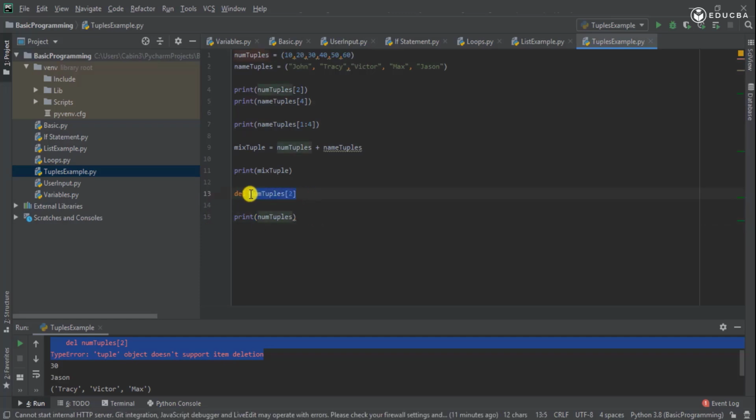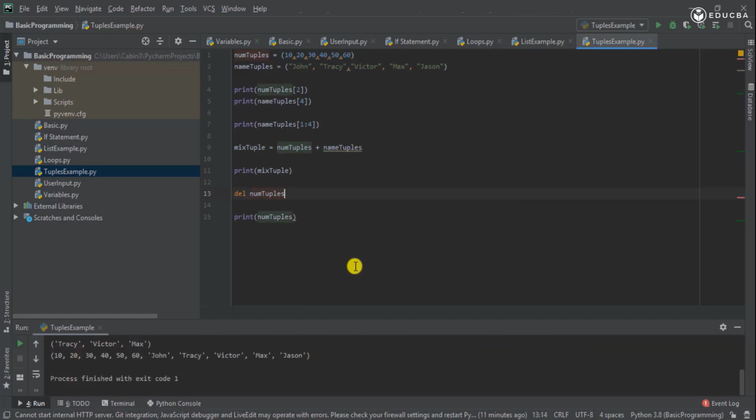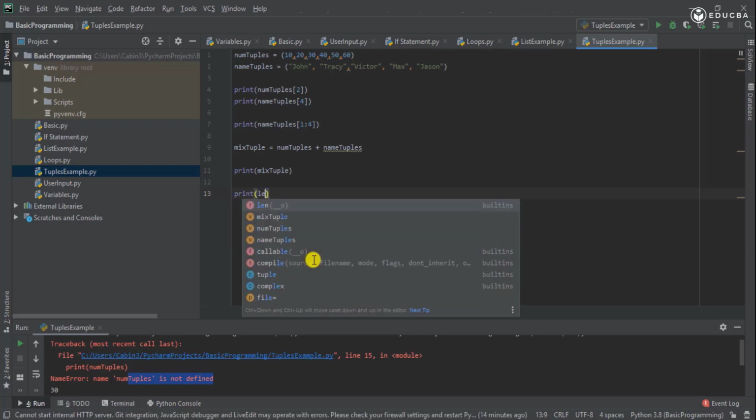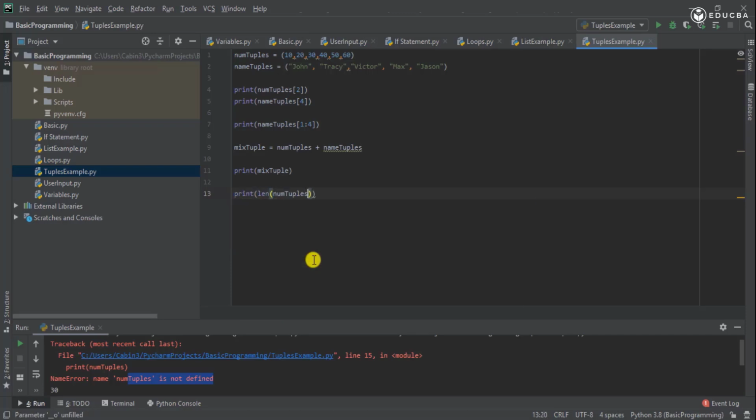But we can do one thing, that we can say del num tuple. Now it says num tuples is not defined. So we cannot change or delete the data in tuples. But if you want to perform some actions, for example, to find the length of a tuple, I can say print len of number tuples.